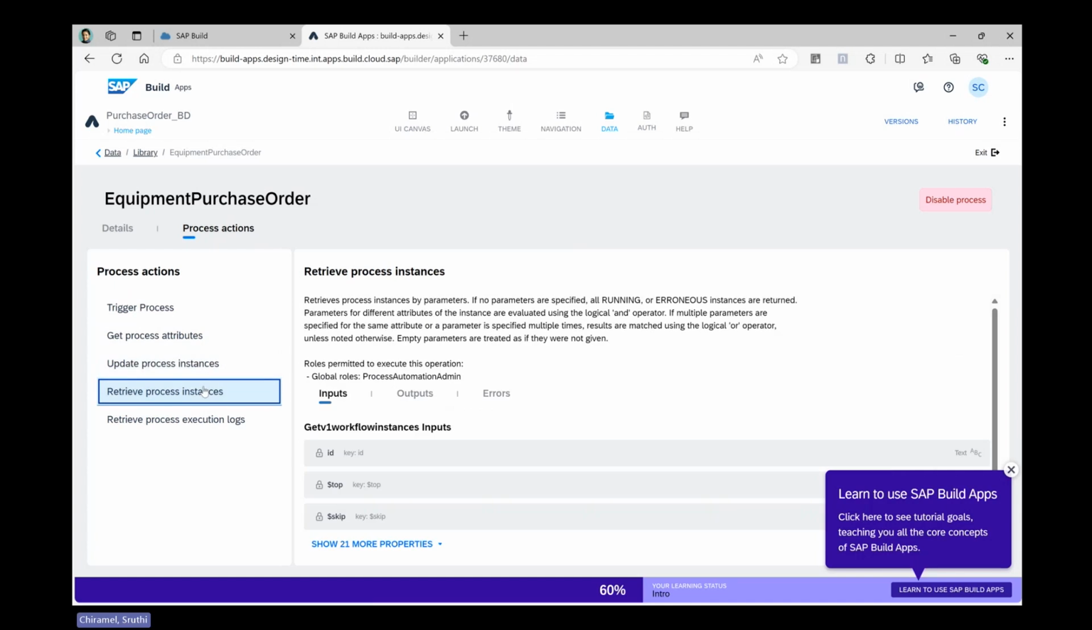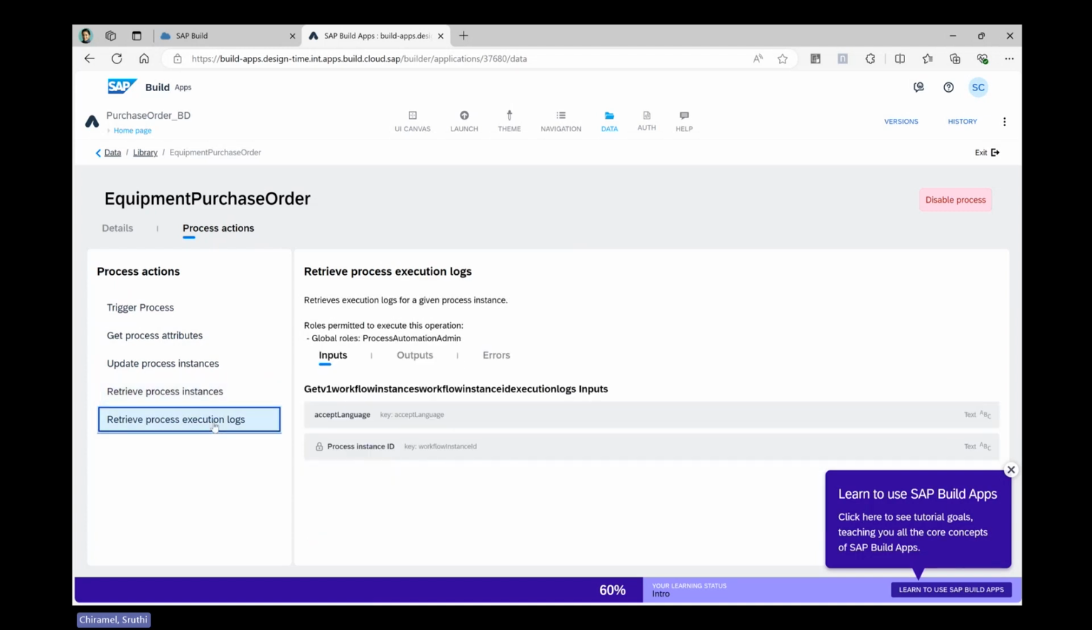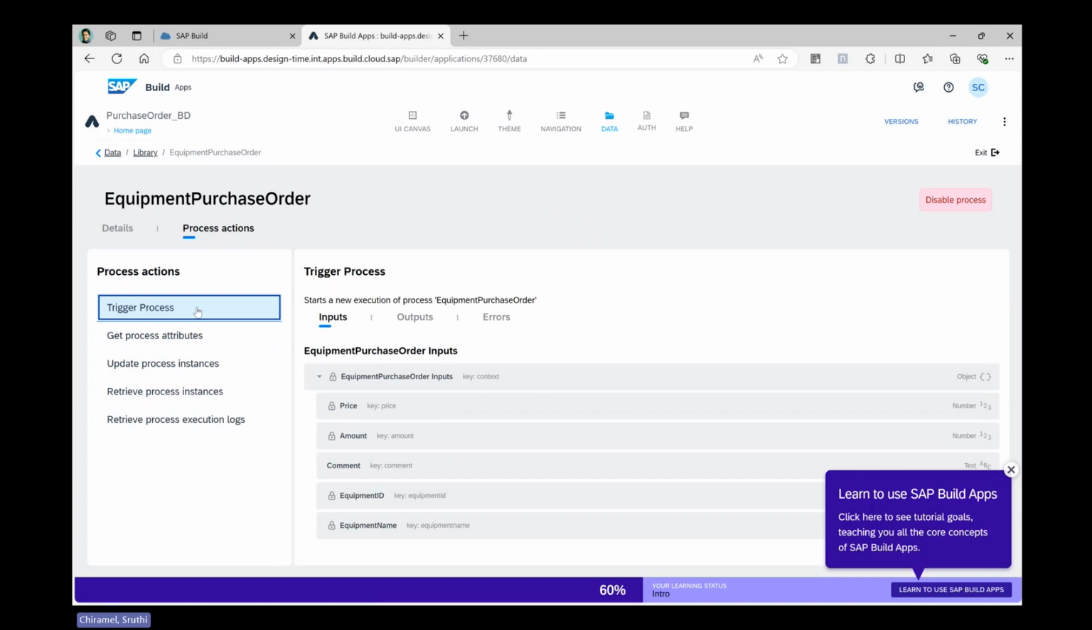Then we have the retrieve process instance. So it will return all the running or the erroneous instances of the processes. And finally, we have the retrieve process execution log. So this retrieves all the execution logs for the given process instance. For simplicity of today's demo, we would only be going through the first scenario, which is the triggering of a process. So as you can see, we have enabled the process right here.